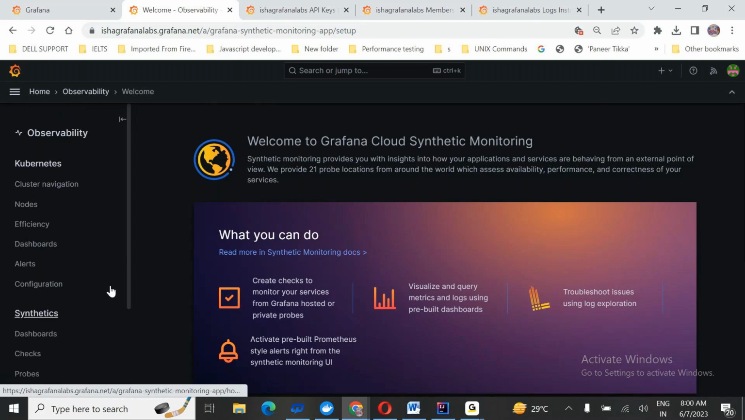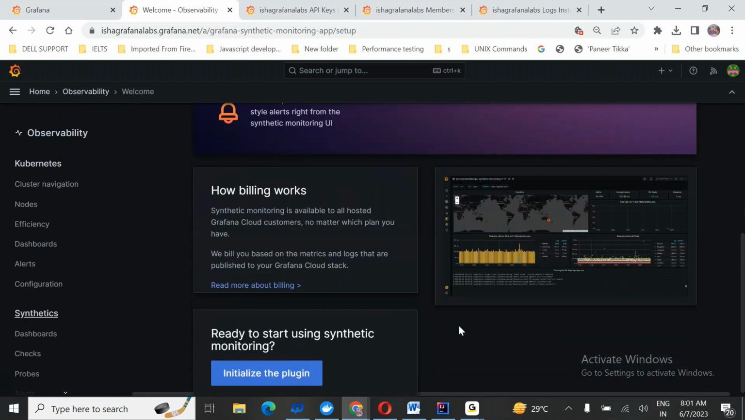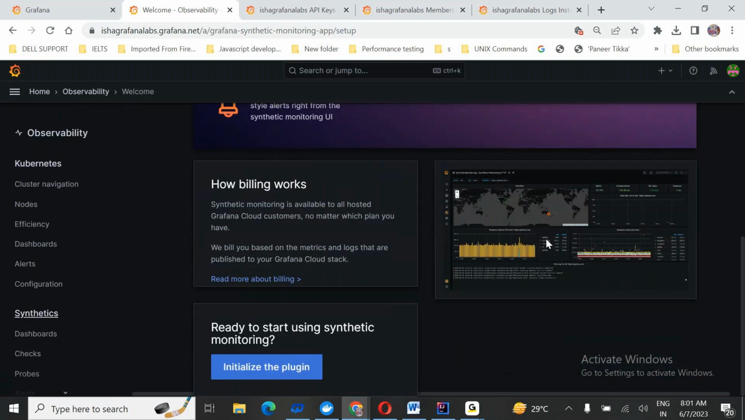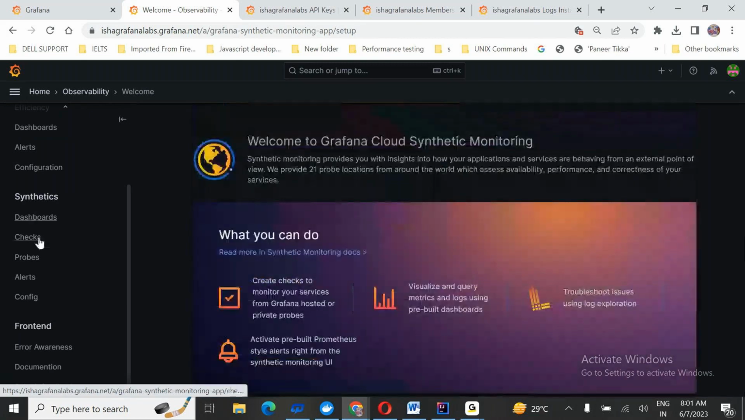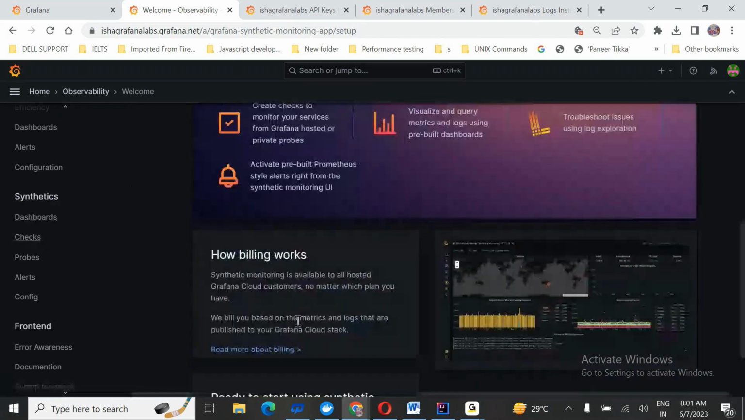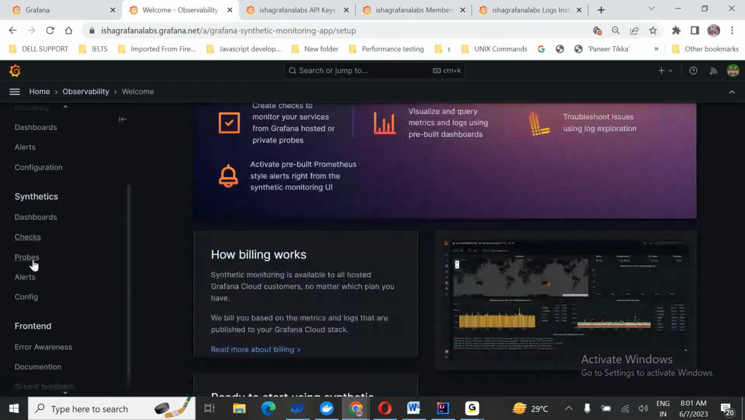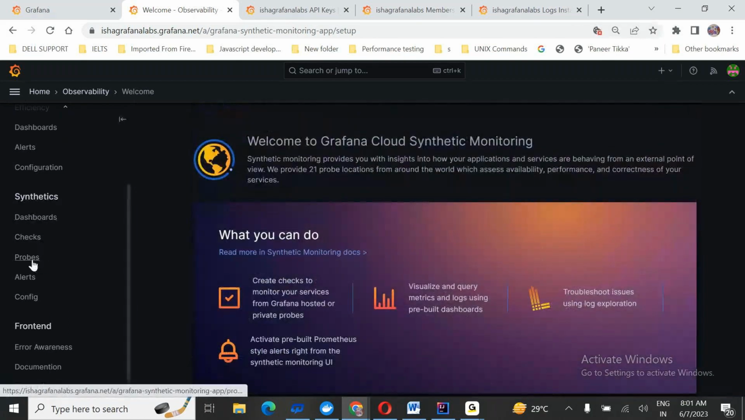So that is about synthetic monitoring, where it will help to quickly identify the issue and take immediate action. For this also it has dashboards, and the synthetic checks are where you can choose private or Grafana agents, and these are the probes you can set up, and there is related alerts configuration.